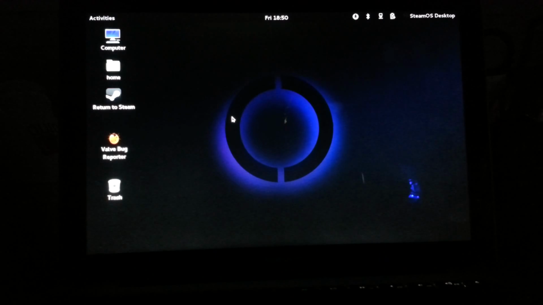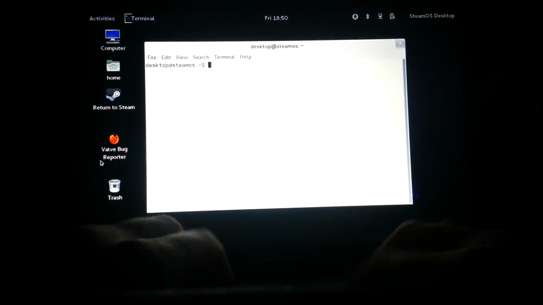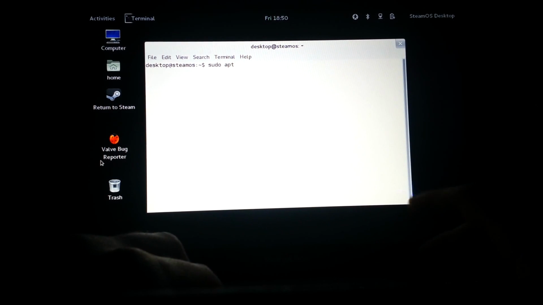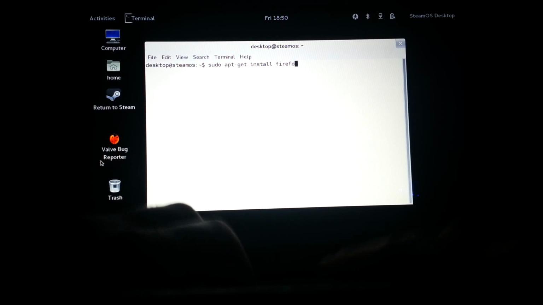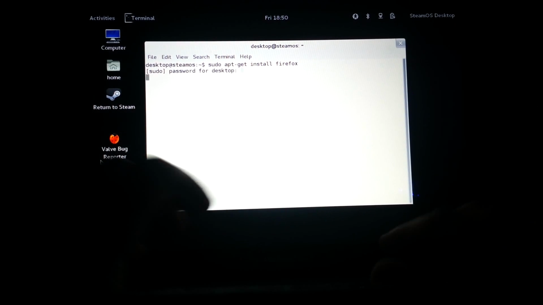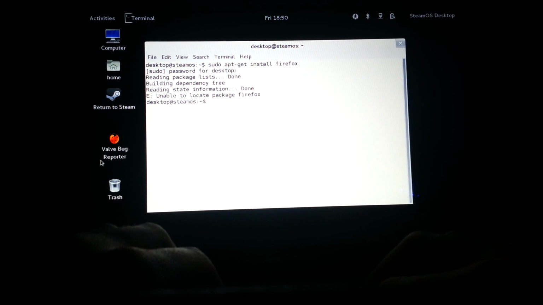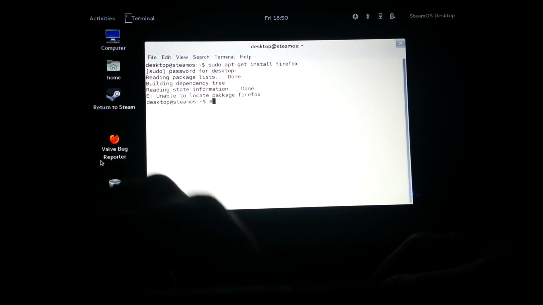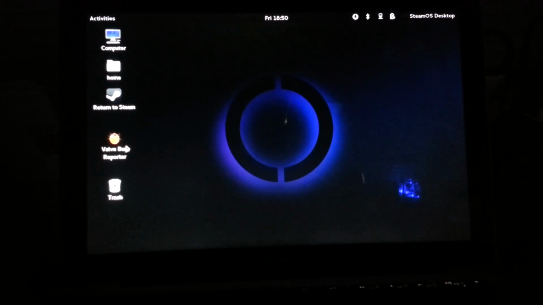I suppose since this is just a Debian fork, I can install some PPAs to then install Firefox and Chromium and stuff, but if I just try to install Firefox, I get, unable to locate package Firefox, so whatever dependencies this shipped with, it doesn't have much.